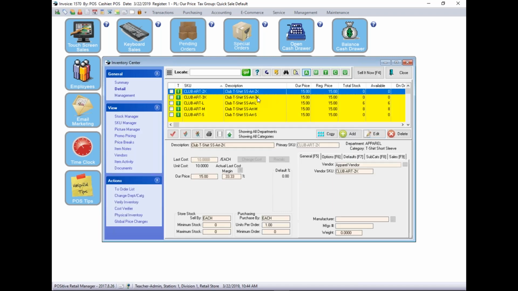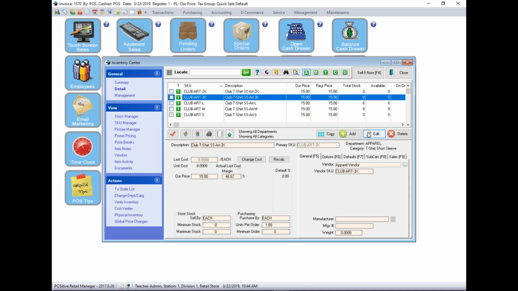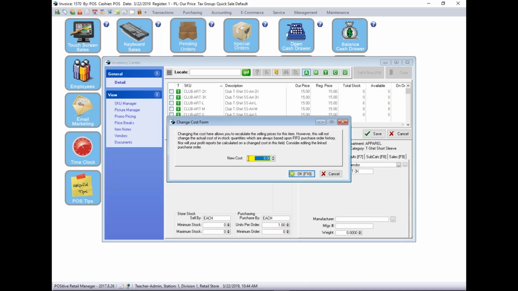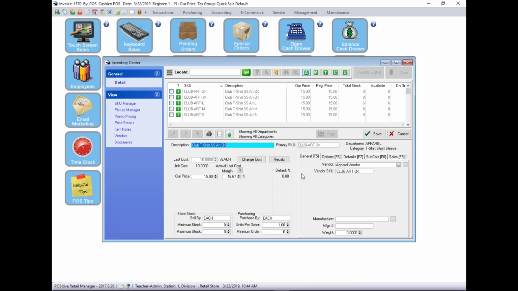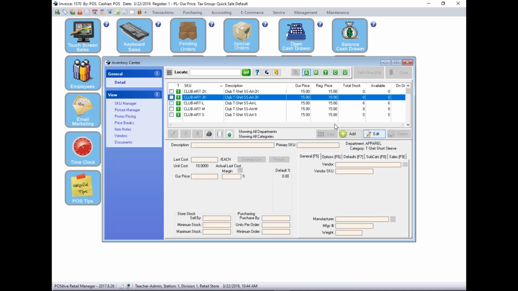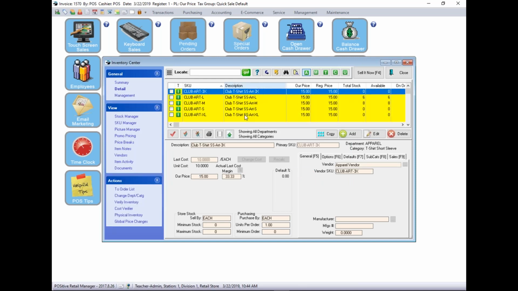And we would do the same thing with the 3X. Edit, change cost, make them $10. That means your profit is going to be more accurate when you are analyzing your sales. And of course, you need to change your stock counts of all these items, but we won't do that right now. Right. We're going to close.